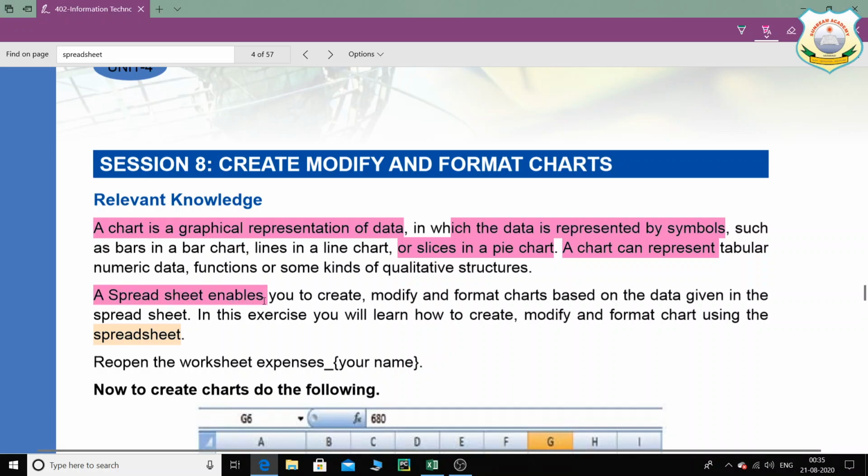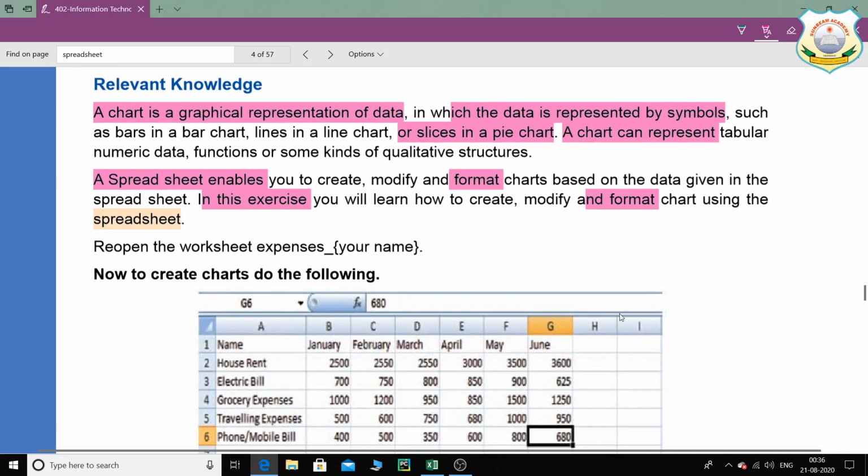Okay, so a spreadsheet enables you to create, modify, format charts based on the data given in the spreadsheet. In this exercise, you will learn how to create, modify, format charts using the spreadsheet. Now, children, a chart is basically a graphical representation of the data.